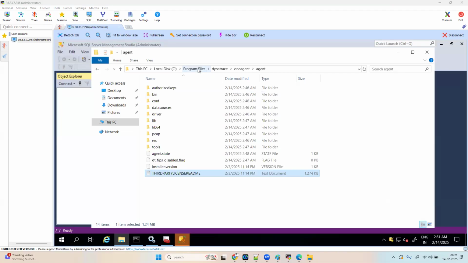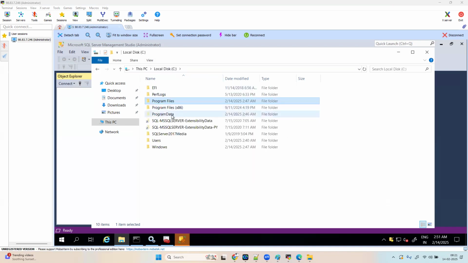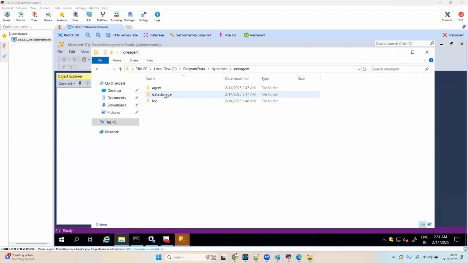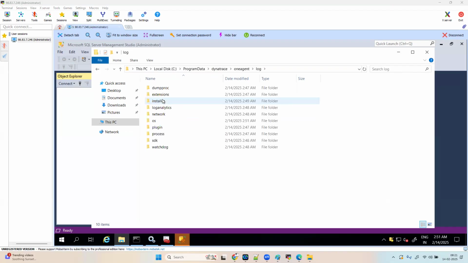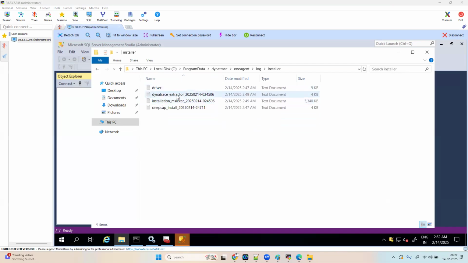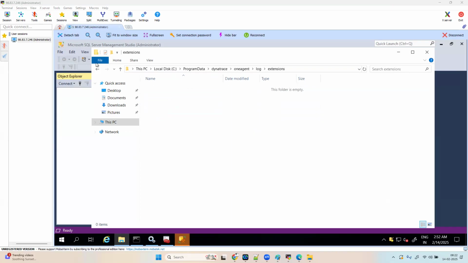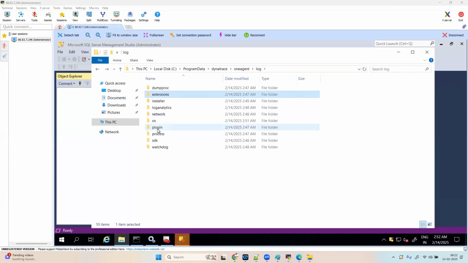in ProgramData. C drive, ProgramData, then Dynatrace, one agent, log. And here we have installer logs. Whenever you do the installer, it will go to installer. If you do extension, the extension log will get added here. If you do plugin, the plugin log will be here. For each of the different mechanisms, they have a different folder.